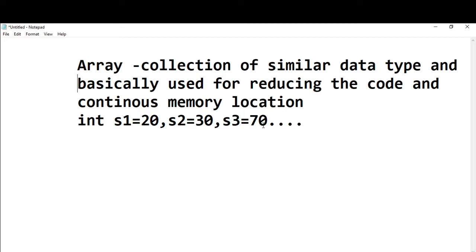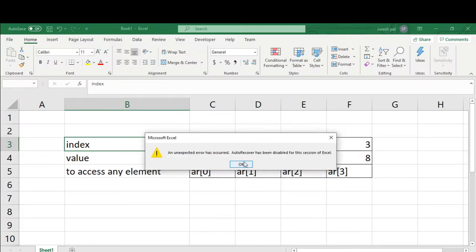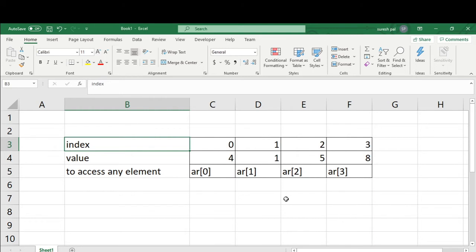So how does it store in memory locations? I'll just show you through a diagram. Let us say I require an array where I would like to store 4 elements. In memory, you can assume that this is the data for the array. These are the values 4, 1, 5, 8, and these are the indexes 0, 1, 2, 3.